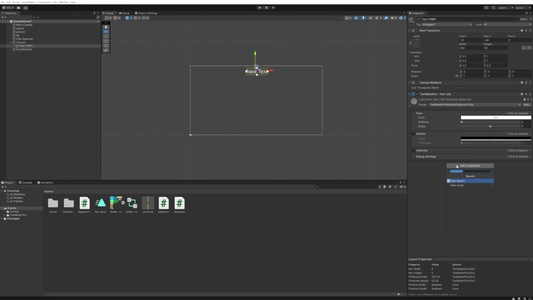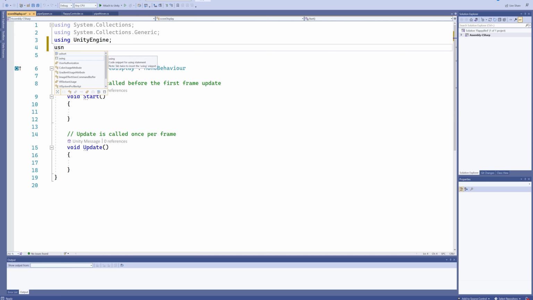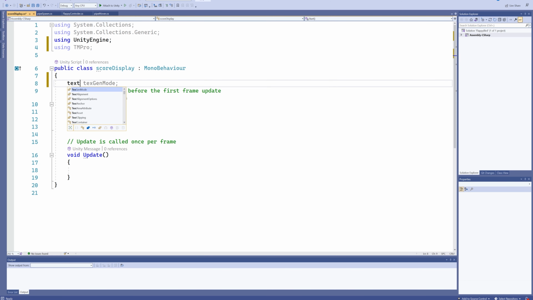You might be thinking, the text can't be all that complicated. What the hell are we going to need a script for that? And that is going to be the score display. And you would be right, this is actually not that complicated. We're going to start off by adding a using for TM Pro, and then we're going to add a Text Mesh Pro UGUI variable, which we'll just call TMP.